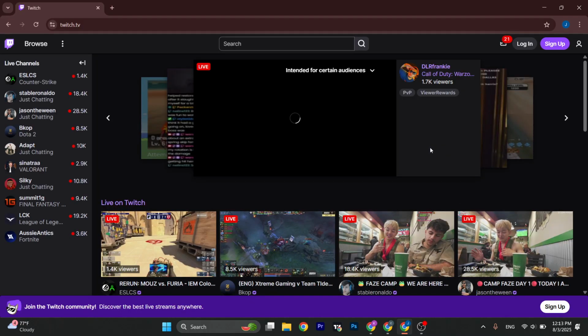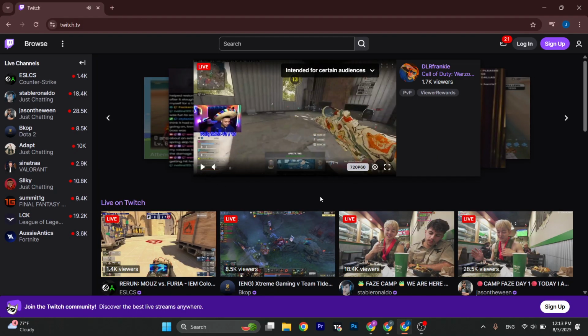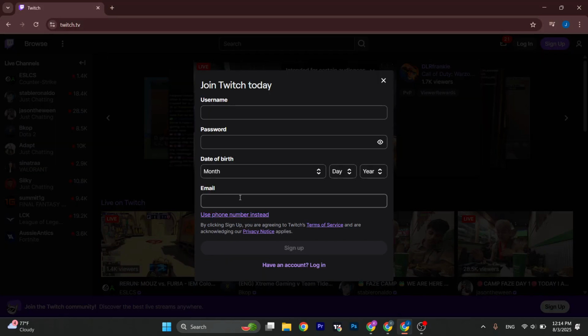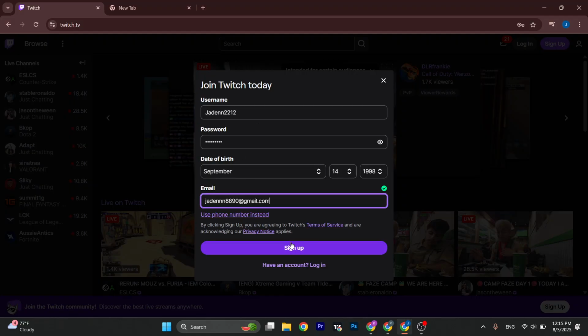Once you search up twitch.tv, in order to sign up, click on the sign up button on the top right. Once you're in this section, you need to fill in your details, such as create a username, a password, enter in your date of birth, and then add in your number as well. If you don't want to add in your number, you can click on the use email instead option. This way you don't need to add in your number and you can verify your Twitch ID using your email address. So fill in this information and then click on sign up.